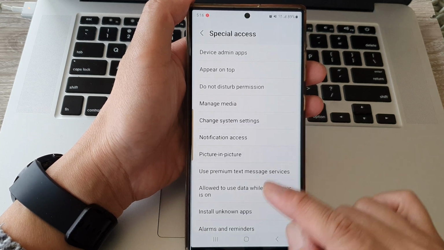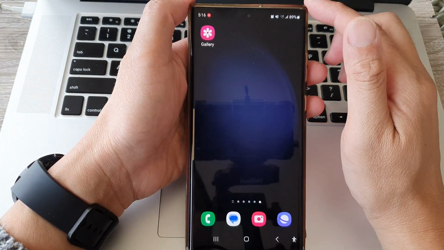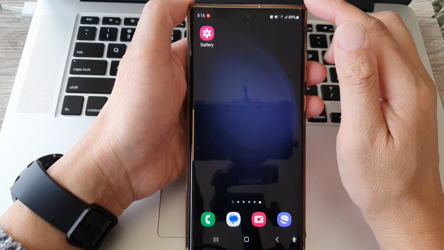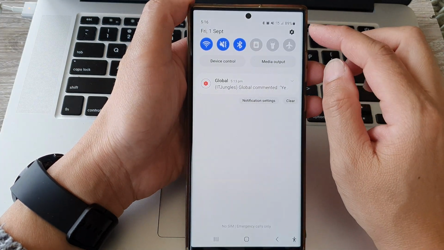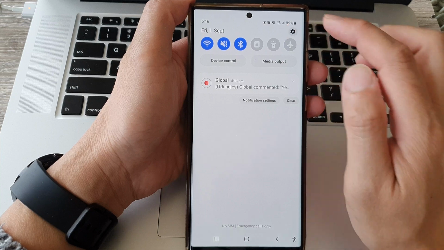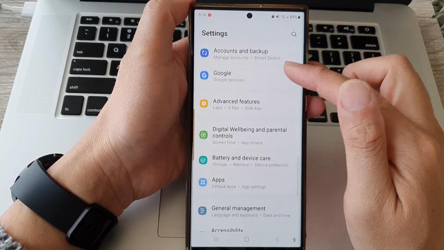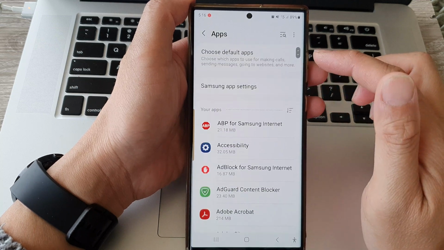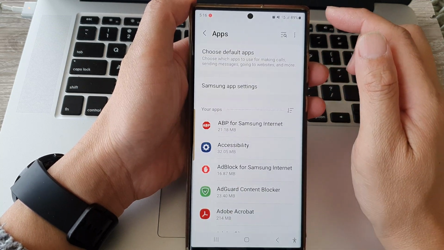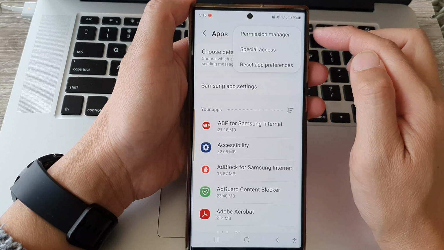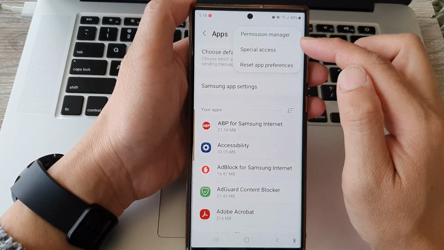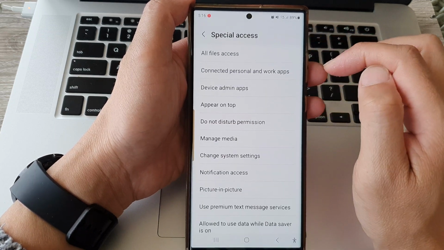First, tap on the home button to go back to the home screen, and from the home screen swipe down at the top, then tap on the settings icon. Next, in the settings page we scroll down and then tap on apps. Now in here, tap on the more button at the top, then from the pop-up tap on special access.